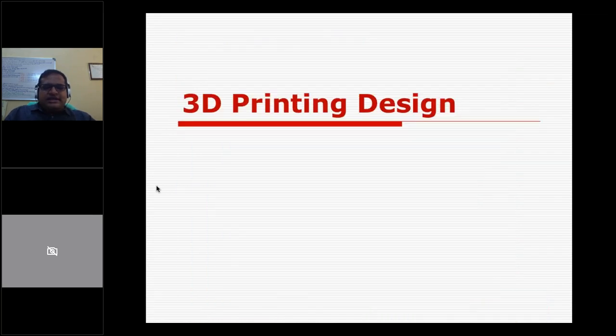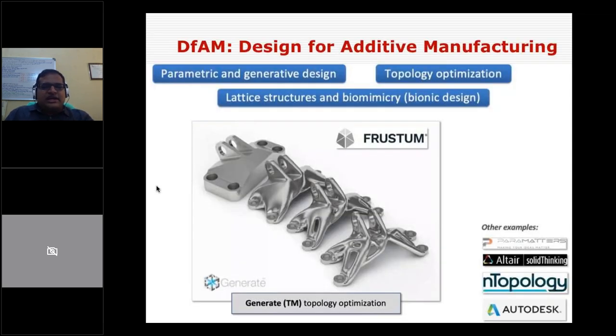So here the design is important in 3D printing. Why? Because just now we have seen that in 3D printing nothing is impossible. We can fabricate any complex or any bio-inspired designs. So then we can quickly recap various designs. Normally you come across CAD/CAM/CAE software, either parametric-based designs, or nowadays a very popular design called generative design. So either it is a parametric design or a generative design, or nowadays you have topological optimization.